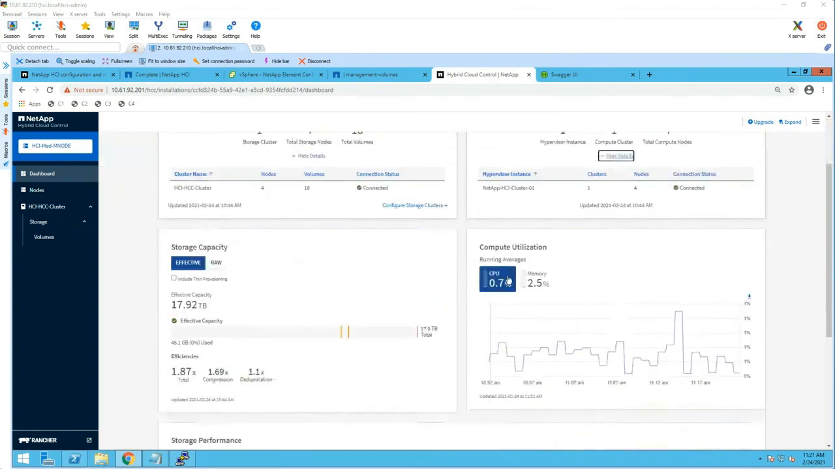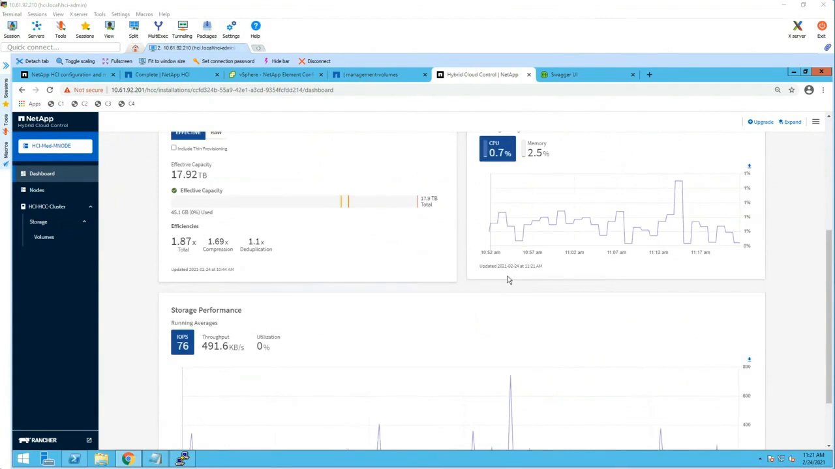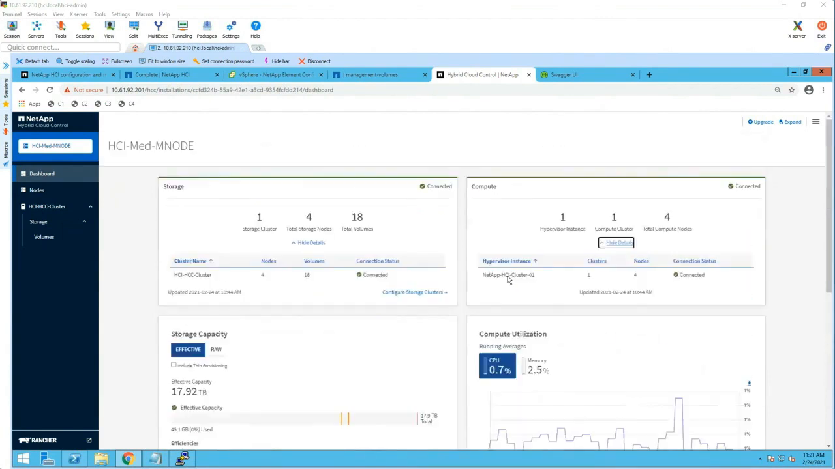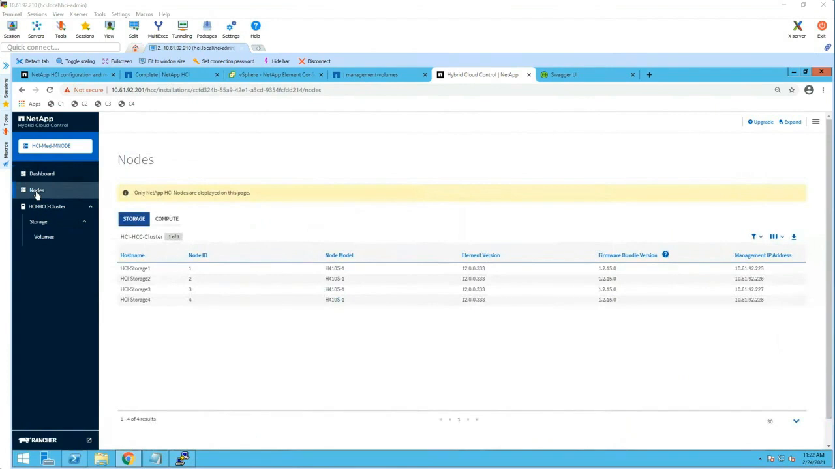As you see on this page, you see the storage capacity, compute utilization, and storage performance. So overall, what I want everybody to see in here is that everything is in one pane, which is nice. We make administration easy, upgrades easy, and capturing logs easy. I'll show you as I continue through this. Let's move to the next section, nodes. I'm just starting on the left and moving out to the right.